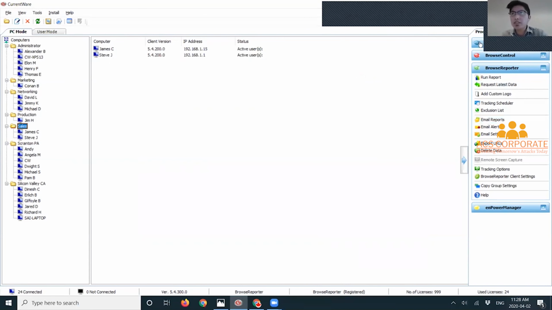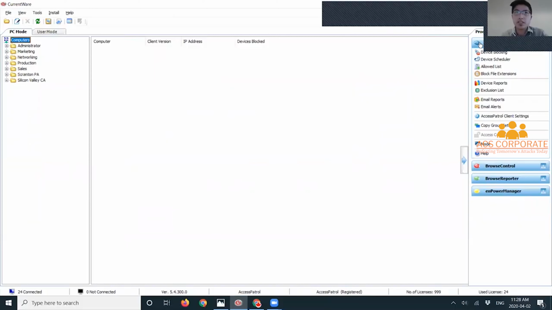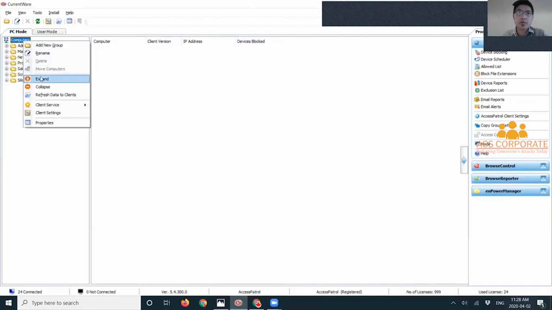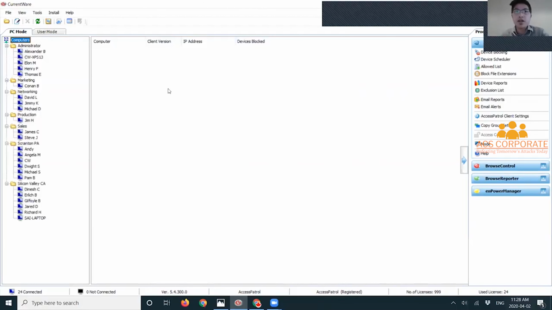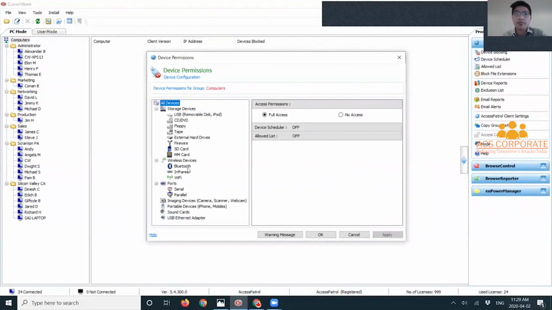Okay. The next solution I want to show you is our Access Patrol data loss prevention solution. And with Access Patrol, you're able to control what endpoint external devices are being plugged into your employees' computers. So this could be your typical USB flash drive or external hard drive, or if they have DVD and other types of USB such as phones, cameras, portable devices. With Access Patrol, you can fully control that access and block them from accessing these devices.